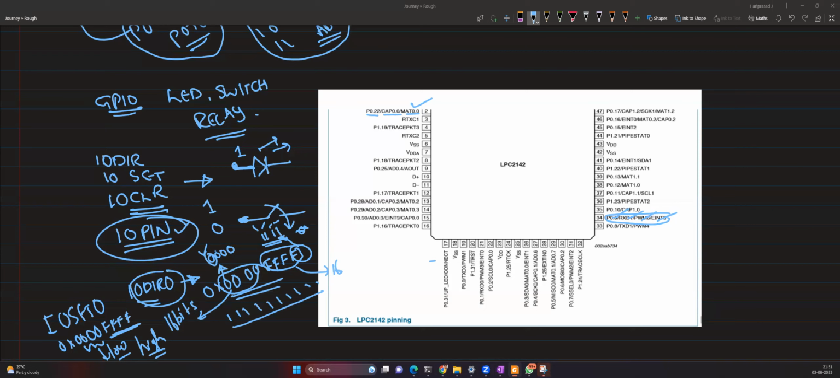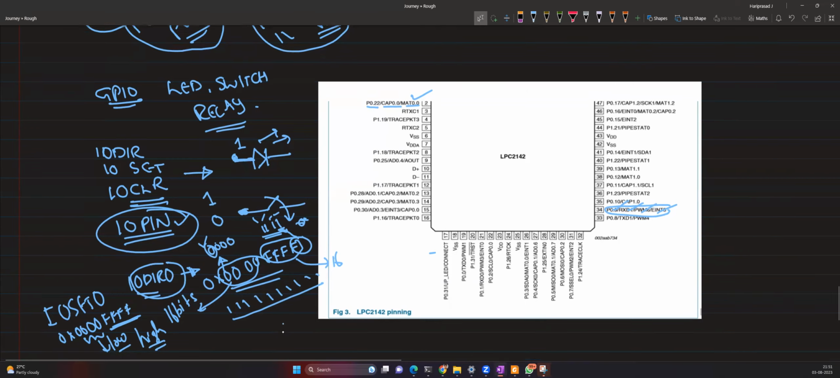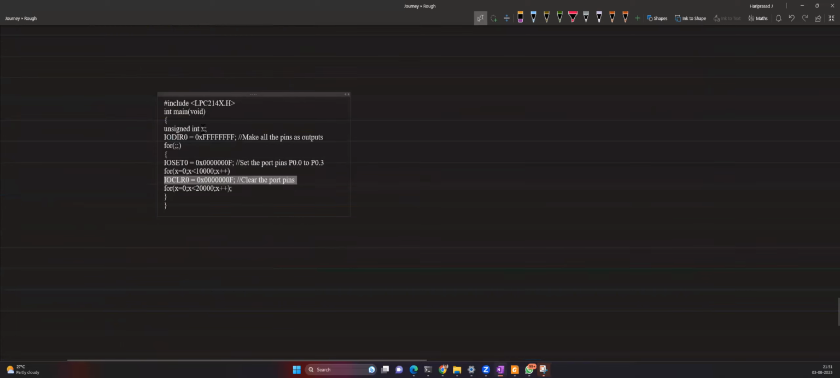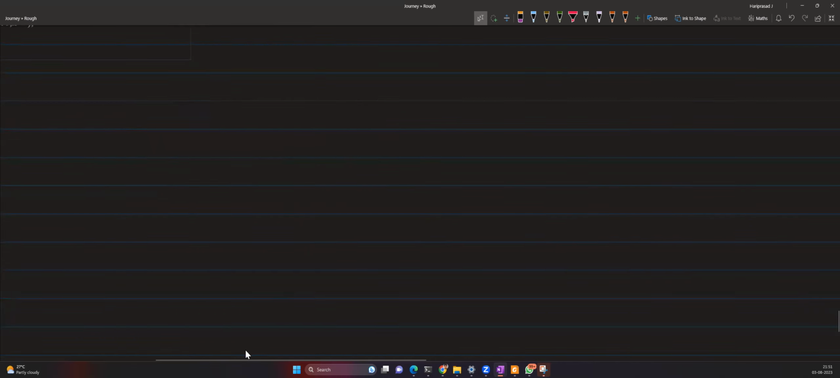So we will quickly see one code. First we will include LPC2148.h. This is the header file which contains all the details. Like in a C program, things such as IO set 0 and IO direction 0 are not there. These are variables which we need to refer from somewhere. That is what the LPC21xx library contains.